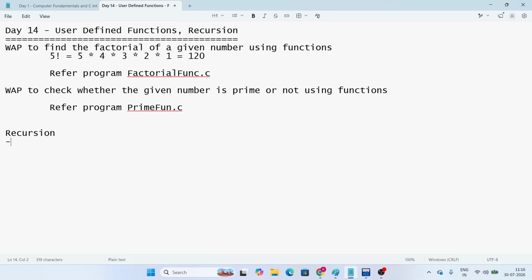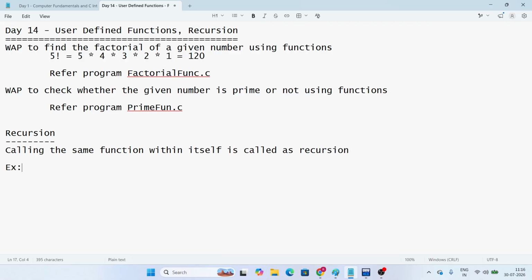The meaning of recursion is calling the same function within itself. Calling the same function within itself is called recursion. So I'm taking main, we write some code, and again I'm calling main. Again some code. So calling the same function within itself is called recursion.